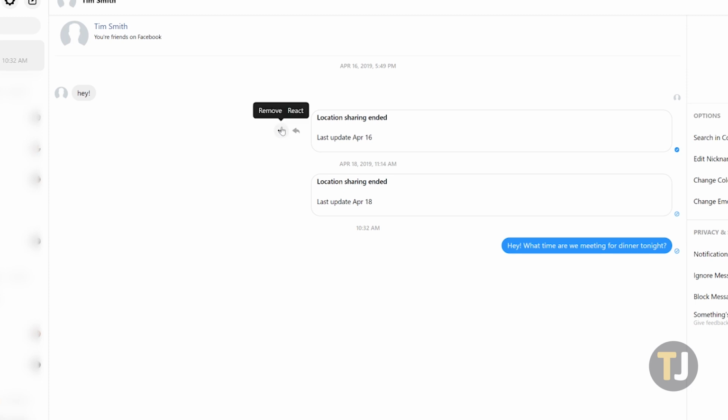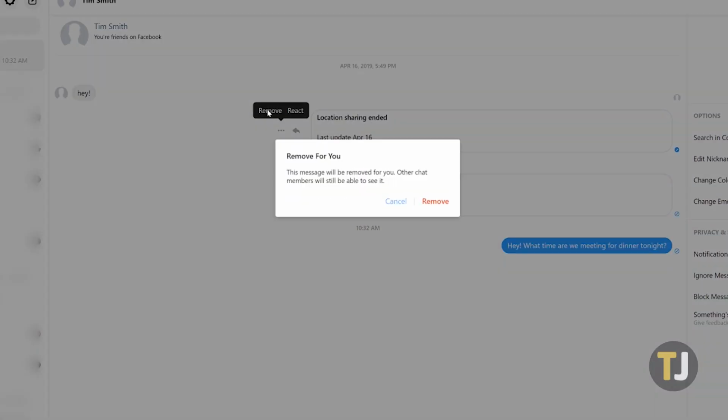If you're trying to delete a message that's older than 10 minutes, click on the menu icon here, then select Remove from the list of options. Facebook will alert you that the message will only be deleted from your app. It will remain present for the other user.